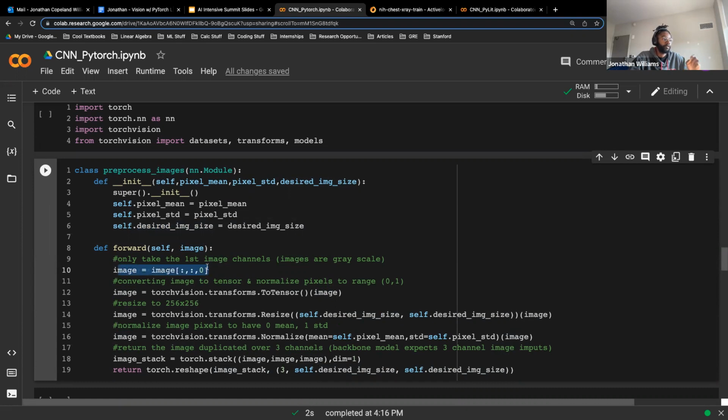And the reason we do this is that there are some issues that crop up sometimes with some images having more than one channel, which doesn't happen often, but when it does happen, your entire code will crash. Just as a sanity check, I only take the first image channel because all our images are grayscale chest x-rays.